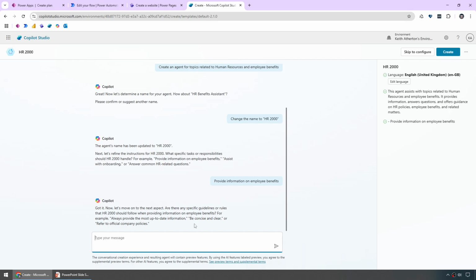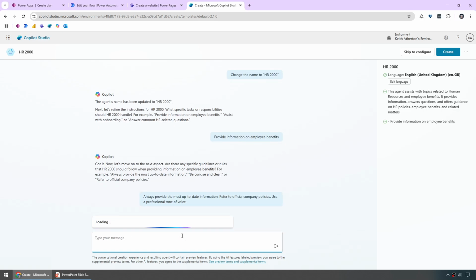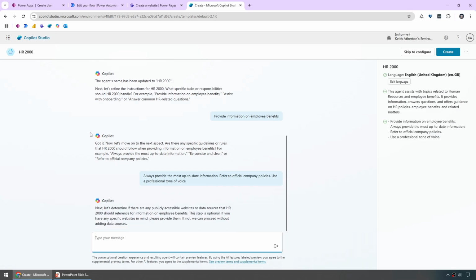Be concise and clear, refer to policies, all these sound really good. So I'm going to go for a couple of these. Always provide up-to-date info, refer to company policies. I'll say use a professional tone of voice as well. We can see what this agent's doing. Again, it's very specific in the path it's taking for us on the prompts it's asking.